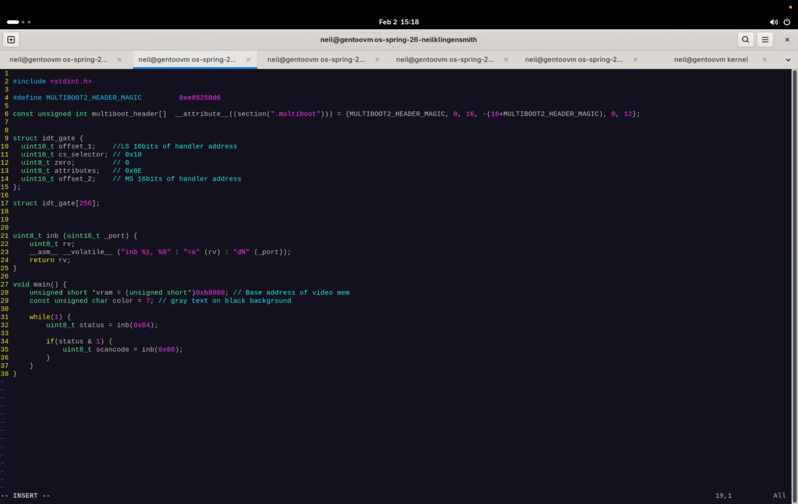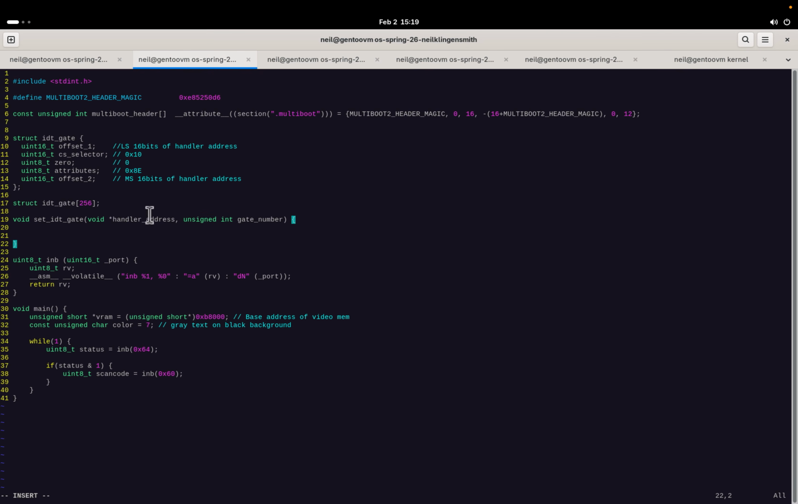we need to write a function that is going to be able to write to the individual elements in the descriptor table. We'll call our function setIDTGate. It's going to take 2 parameters. The first parameter is the handler address. This is the function pointer to the function that handles the interrupt. And then the next parameter is going to be the gate number. Right? This is like the index into the descriptor table. Right? 0, 1, 2, all the way up to 255.